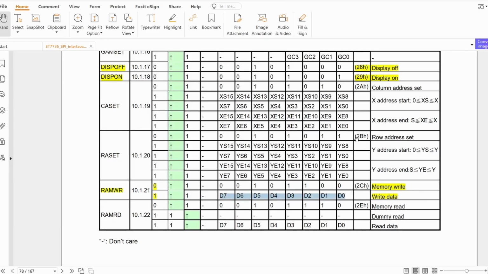Similarly, in the datasheet it is written how many bytes of command you have to write, and how many bytes of data you have to write after sending the command. So here we are writing to the memory. The memory is 132 x 162 x 3, 1 byte for each pixel, that is for 3 pixels. Okay, so likewise we will be sending the data.